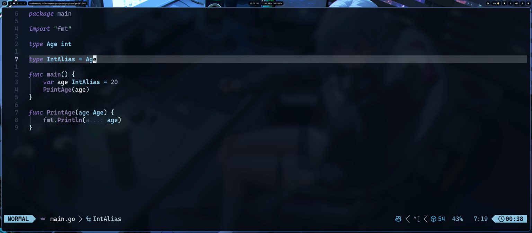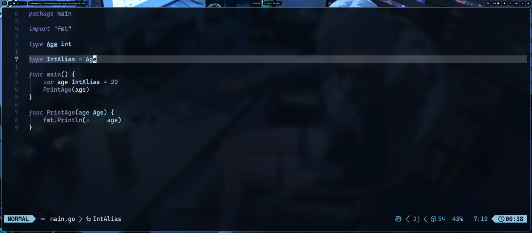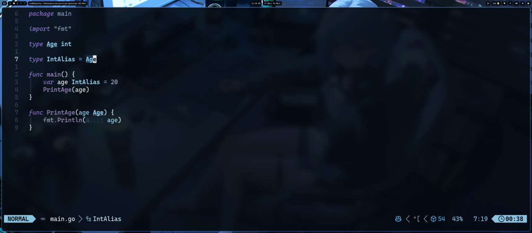So, in conclusion, this construct here defines new types, whereas this one gives an alias to the type on the other side of the equal sign, or the assignment operator. Very cool.